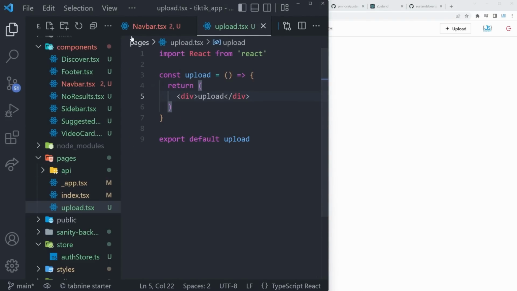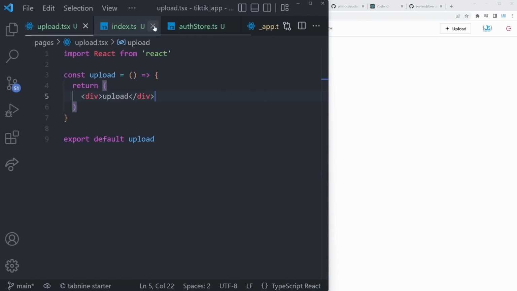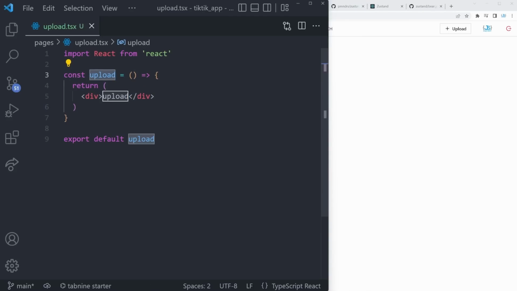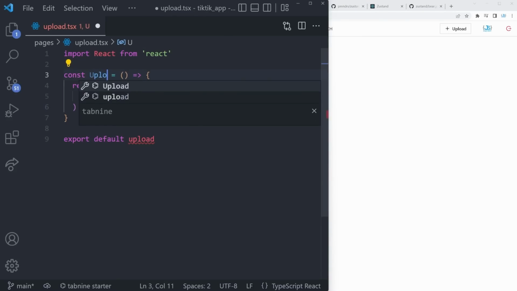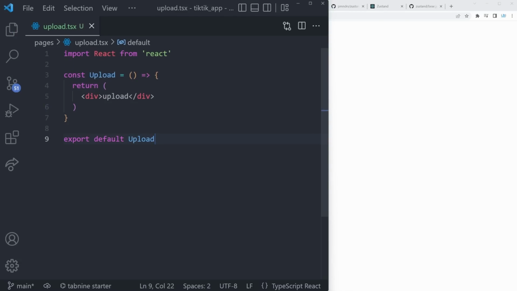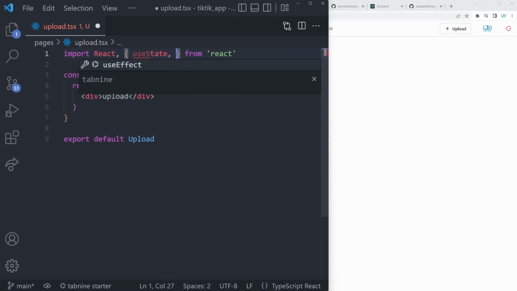So what we can do next is collapse and close all the files besides the upload.tsx, and this is going to be the next page on our list. To start with our upload component, we can change this to a capital U, Upload, as it should be for all components, and we can first import a few things. We can import the useState and useEffect hooks.